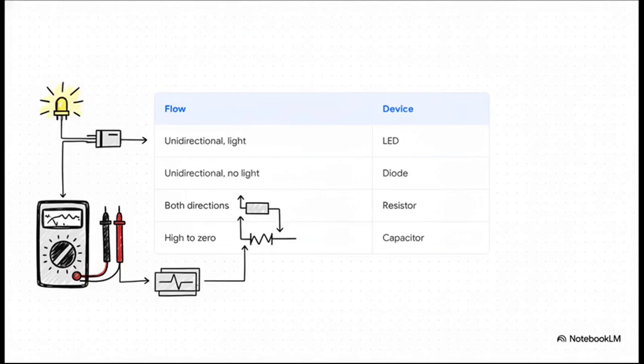then reverse it. If the device only lets current flow one way, meaning you see a deflection in one direction but not the other, and it happens to emit visible light, boom, it's an LED. If it's a one-way street but there's no light, it's just a standard diode. Now, if your multimeter pointer moves no matter which way you apply the voltage, letting current flow in both directions, you've got yourself a resistor. And finally, if you connect it up and the current spikes initially but then quickly decays back to 0, that is a capacitor. That initial spike is just the capacitor quickly drawing a charge. And just like that, you've completely cracked the component sorting challenge.